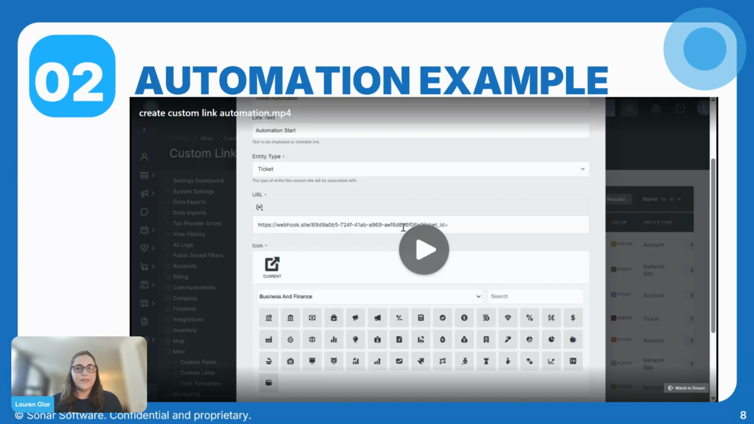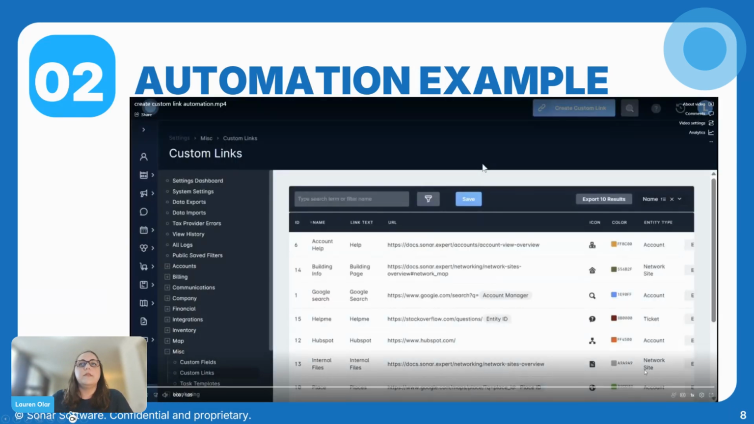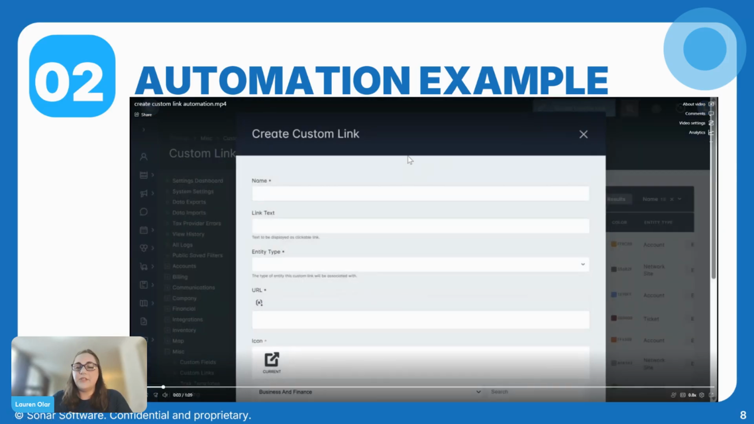Before I get into it, for this example, it's on tickets. Potentially, I'm kicking off an automation that maybe makes an update to the ticket, or maybe it creates a job for me based off of the ticket ID. Let's start here. Once again, back into settings to create my custom link.